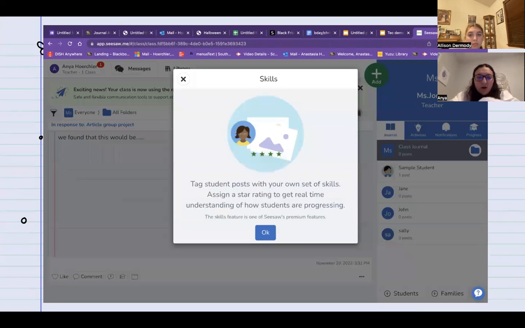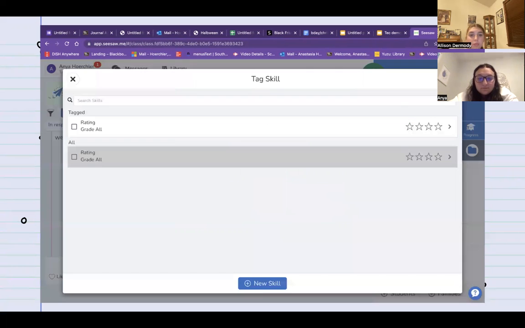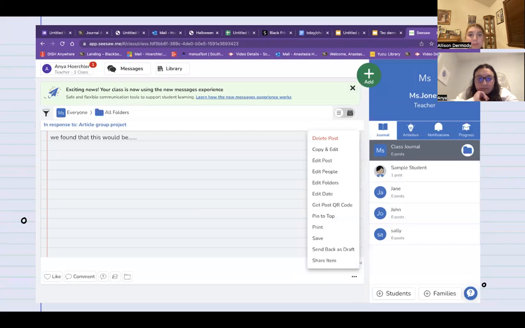And then I hit on the skills, and it says tag students' post with your own set of skills. And then you assign a star rating to get real-time understanding of how students are progressing. And then the tag scale just goes more in detail, the grade, the rating. And then I hit the 3 dots, and that's if you want to edit the post, edit people. There's a QR code you could also post to help students as well.